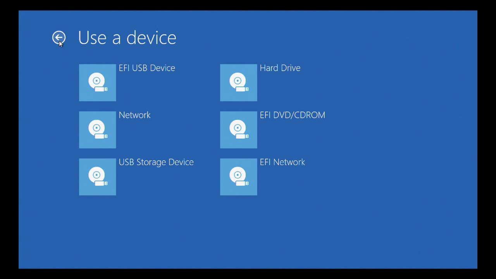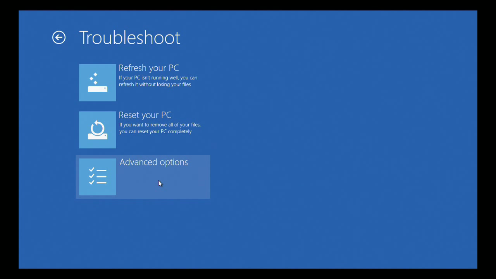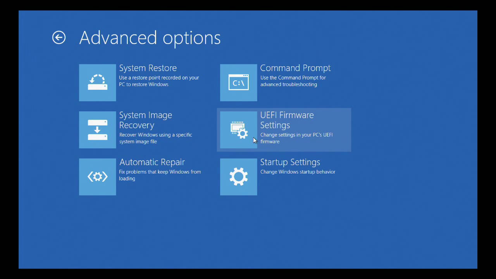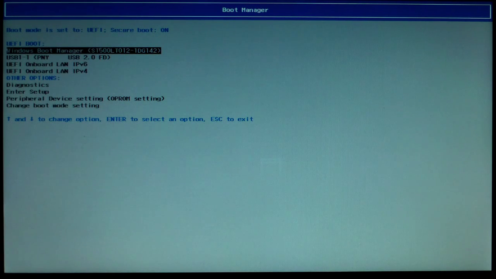However, if you've tried that and are having some problems, you can go back to the first screen and you can click on Troubleshoot, and then Advanced Options, and then UEFI Firmware Settings. Once you click Restart, you'll be brought to your UEFI Firmware Settings or Setup menu.